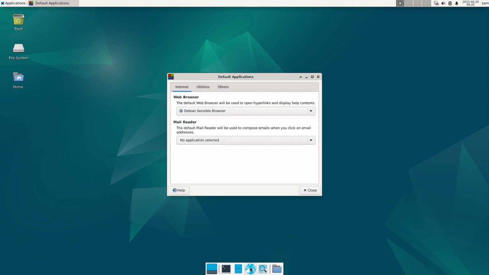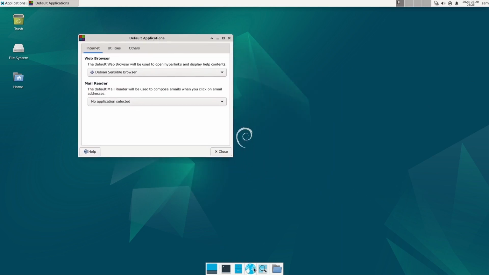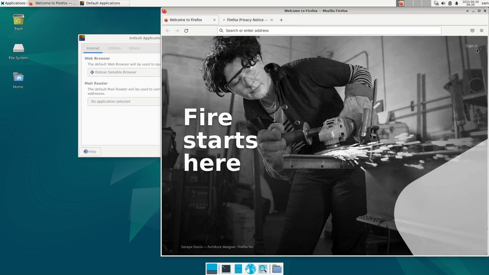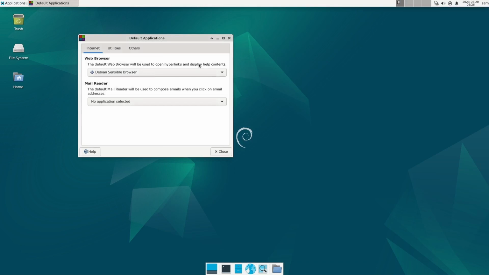So if you click on this, it will open up the sensible browser. Let us take a look at the sensible browser. So I think it is taking some time. No, this link is opening up the Mozilla Firefox. And then why is this showing the Debian sensible browser?